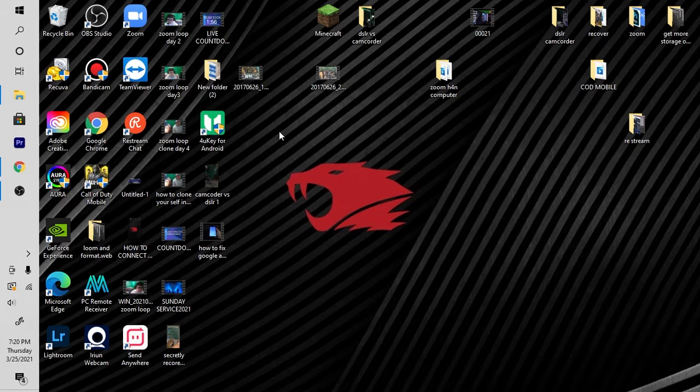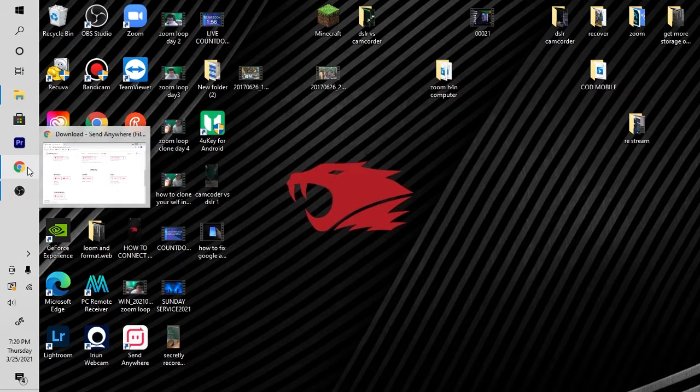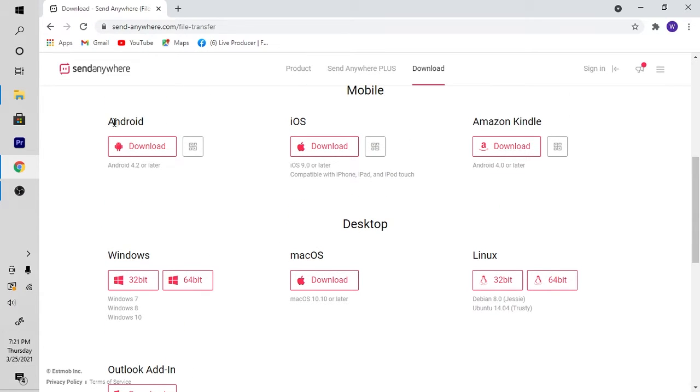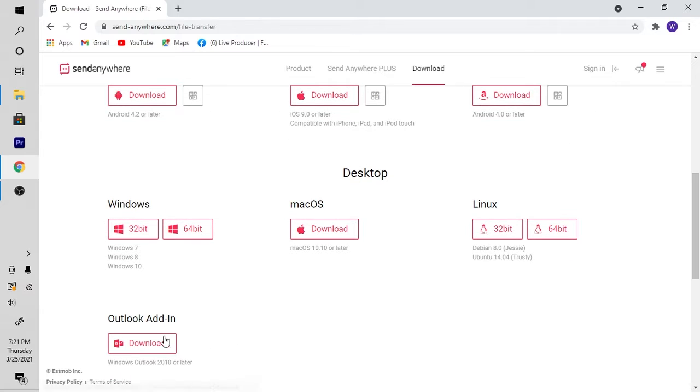Now, what you want to do is open up your Google Chrome and search for this application or software called Send Anywhere. I'll have a link in the video description for this application or software, because this is also an application. You can download it for Android, iOS, Amazon Kindle, Windows, Mac, and Linux, and there is an Outlook add-on right there.